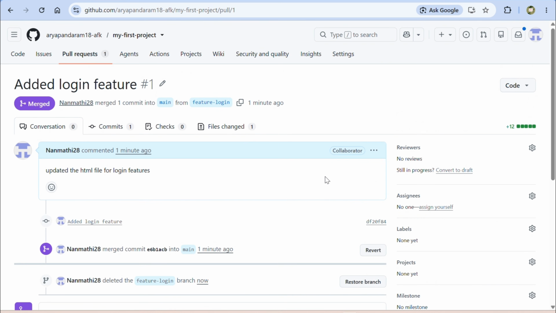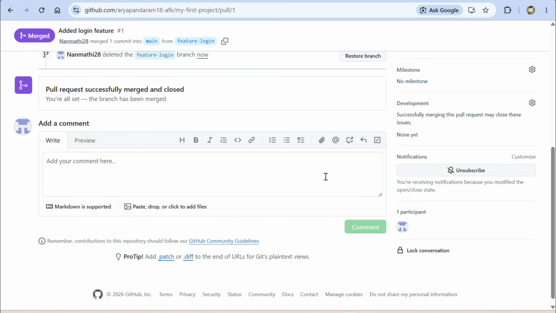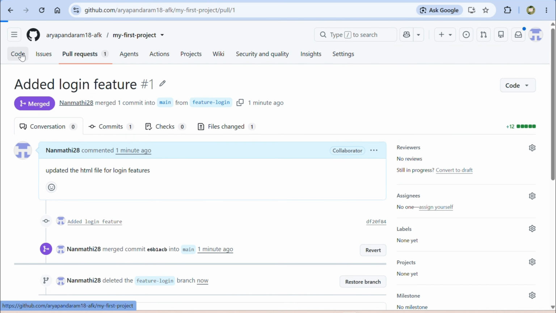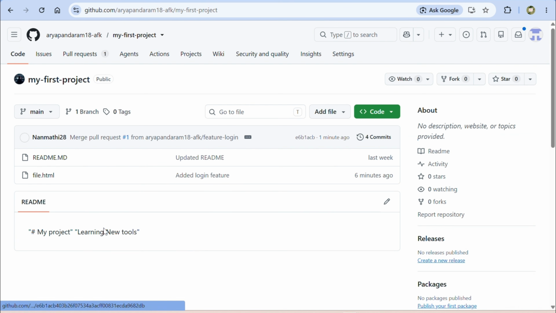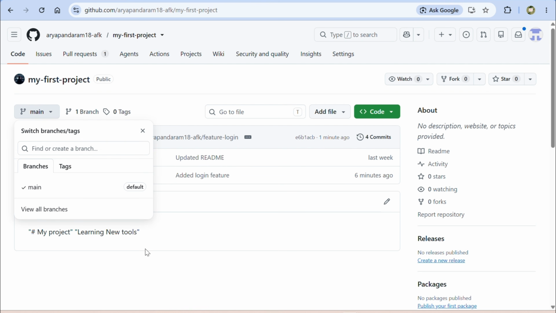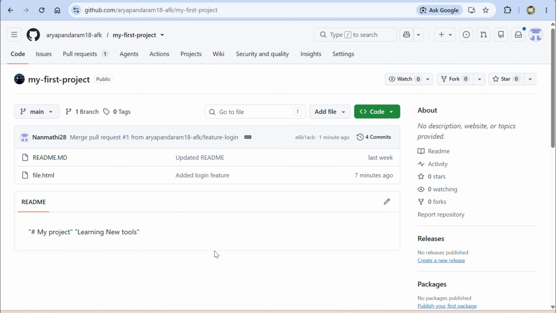You can see over here, all the records are visible. If we go into this, we can see file.html is now in the main branch. The feature login one, we deleted. This is the complete workflow of creating the branches and all.